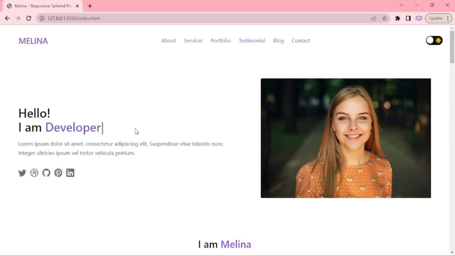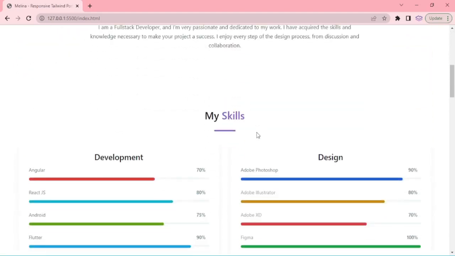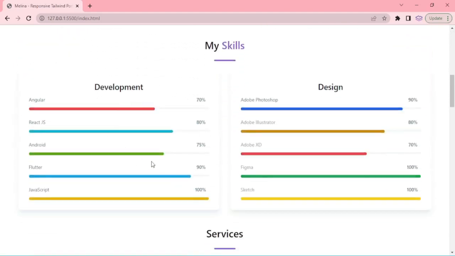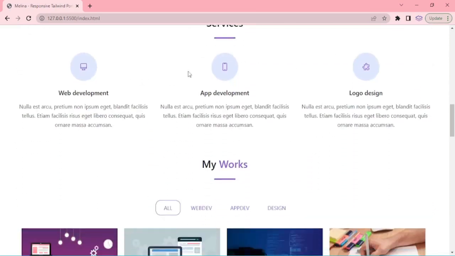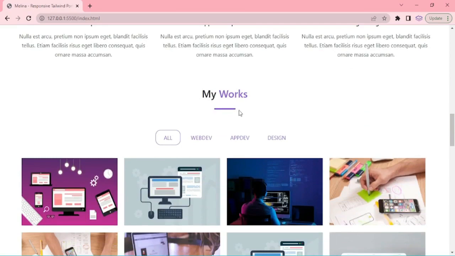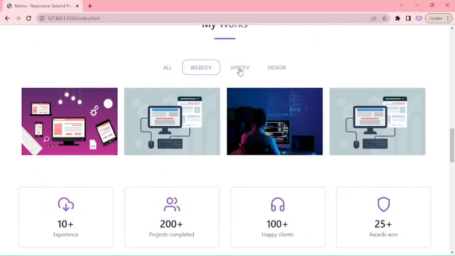Hello everyone. Today we are going to see about a responsive portfolio template by using HTML5, Tailwind CSS, JavaScript and PHP. This is the template we are going to code today from scratch.